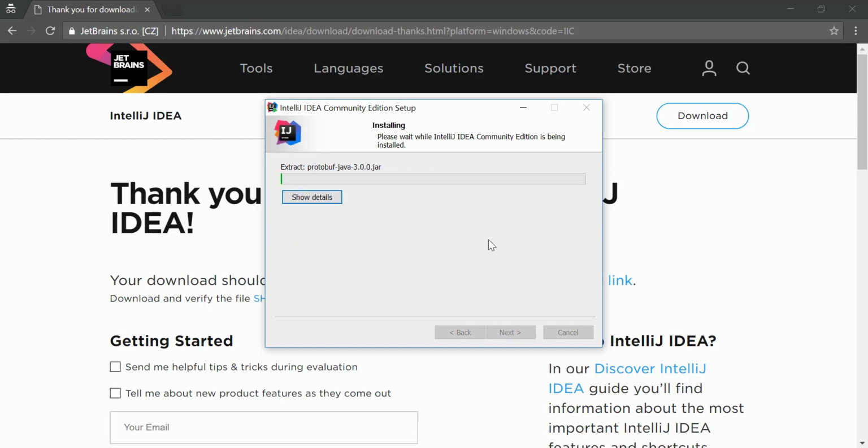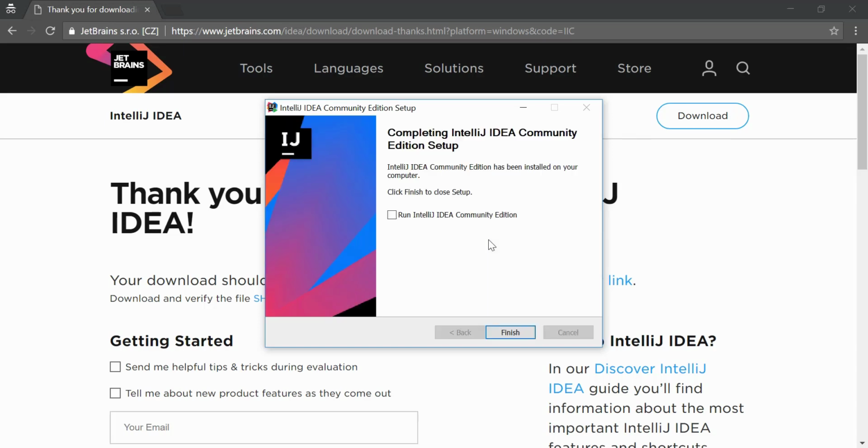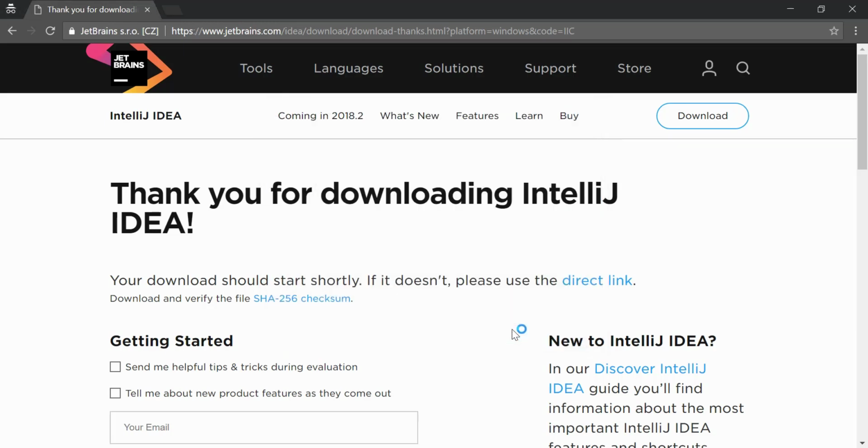Install. The installation process has been started, so just wait until it finishes. Okay, now you can click on Run IDE. Finish.